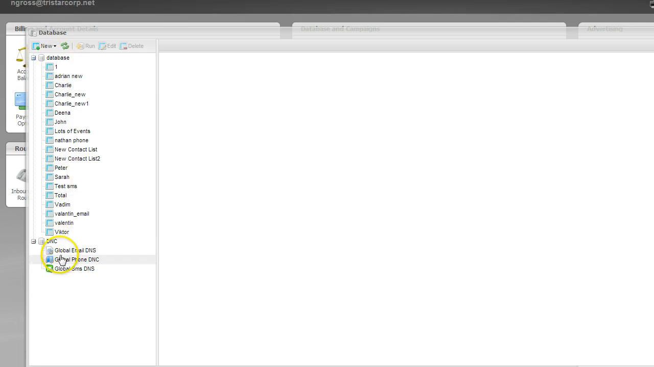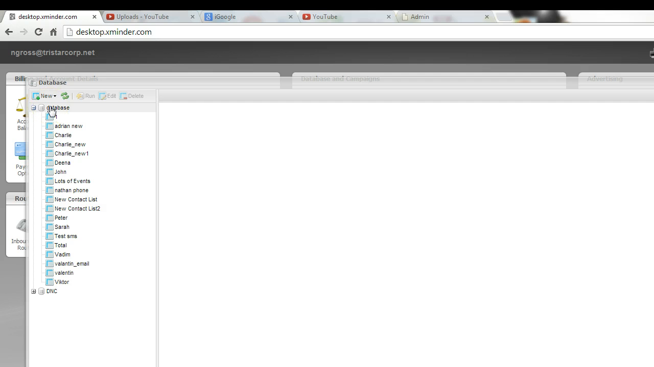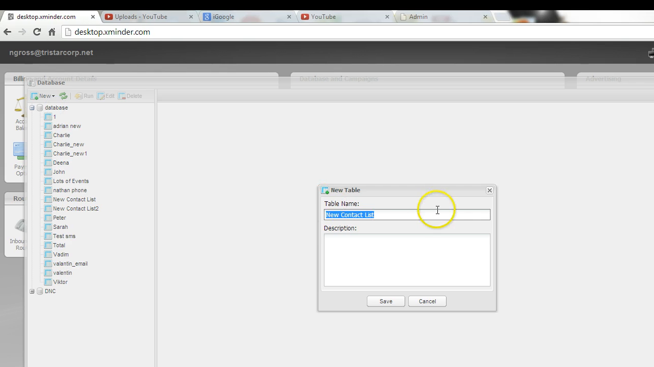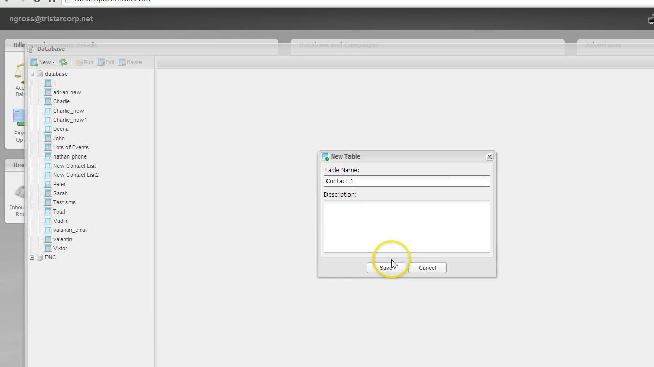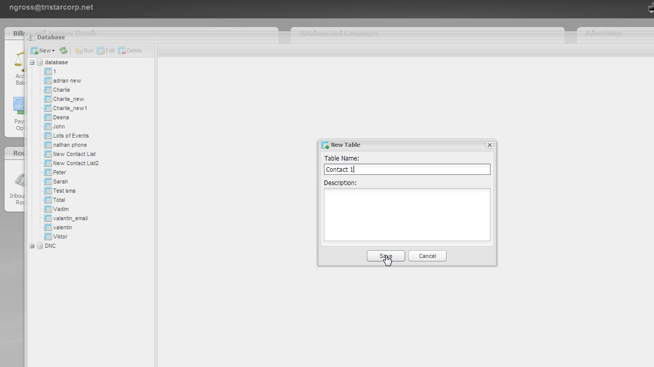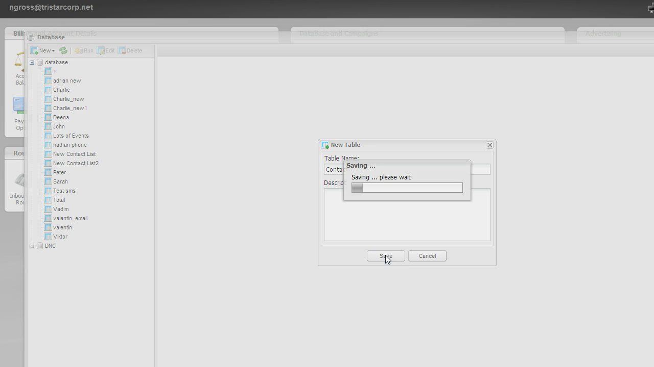Very simple. For the moment, don't worry where it says DNC. What we'll worry about is where it says database. You click on new contact list. You call it whatever you want. We'll just happen to call it contact one. Just for the purpose of this, you can put a description if you choose to, if you have multiple databases. Real briefly, many people choose just to have one large database. Then you can do searches within the database and then create your campaigns from that. Other people choose to have multiple different databases. It's your choice. We press save.